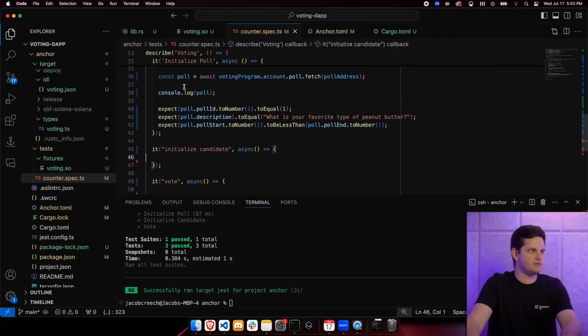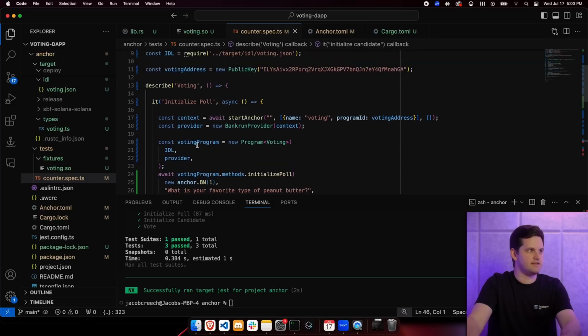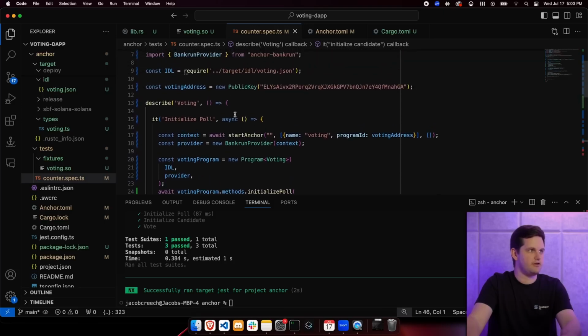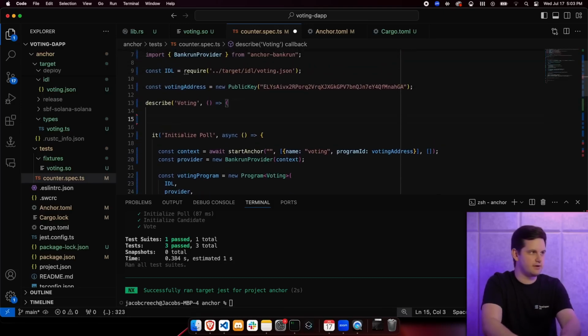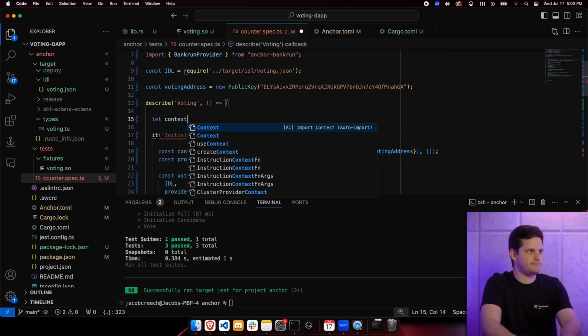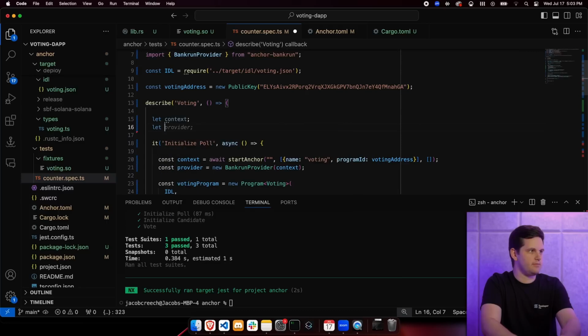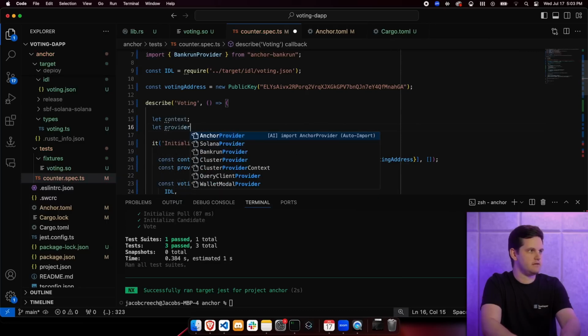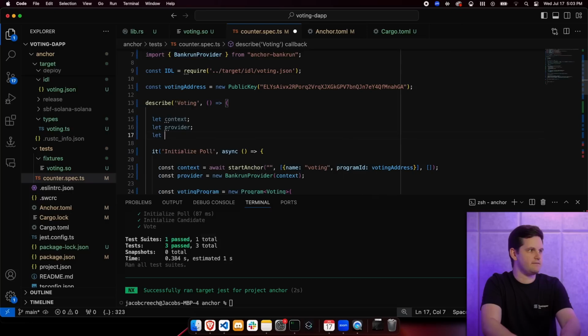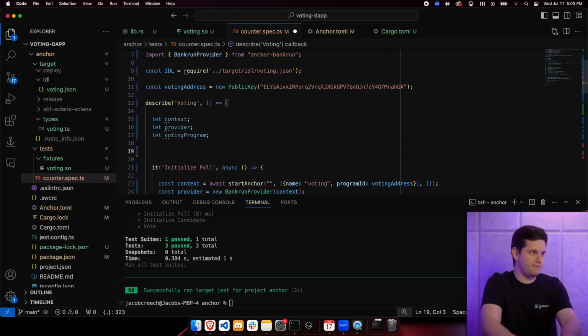And now, because we have multiple tests, I want to make sure that I pull this context, provider, and voting program out so I never have to use them again. So we're going to quickly set them over here. So this is context, let provider, and let voting program. And we're going to do a before all.